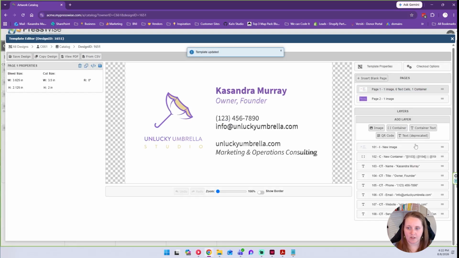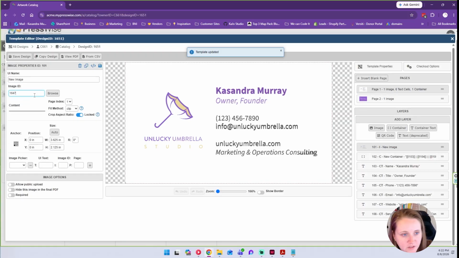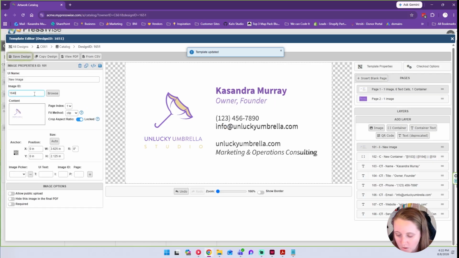I'm going to come over here. And again, it's kind of stuck. Here it knows that it should be blank, but I can still see it's pulling the old version. To jostle something loose in PressWise, sometimes you just got to switch back from one to the other. And now that should fix the problem. There we go. Now our design is completely done.